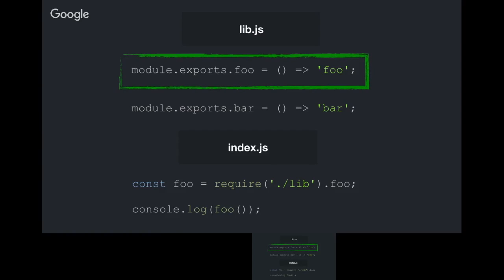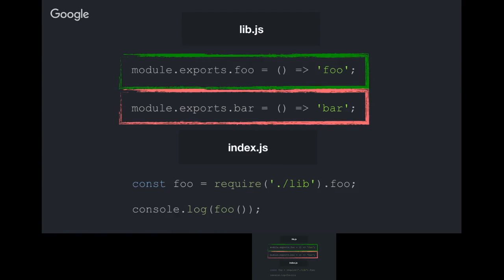And in lib.js, we're exporting two functions. We're exporting foo, which is used by index.js, and we're exporting it by setting a JavaScript property. And we're also exporting bar.